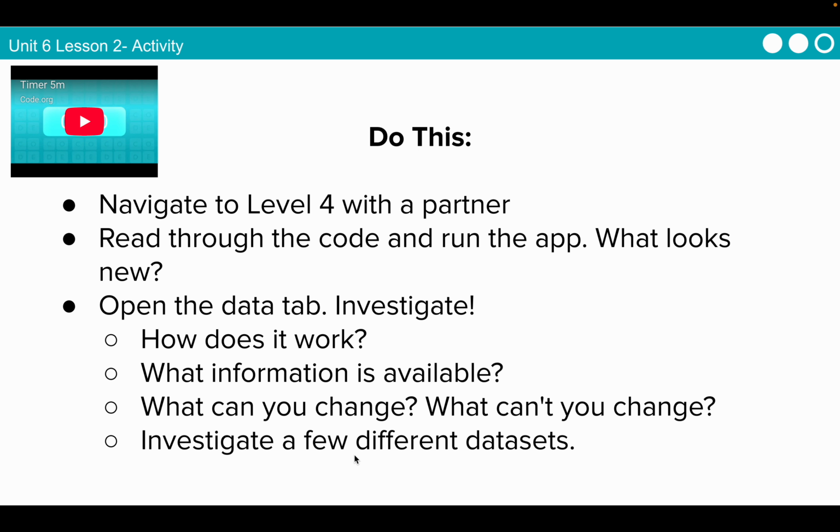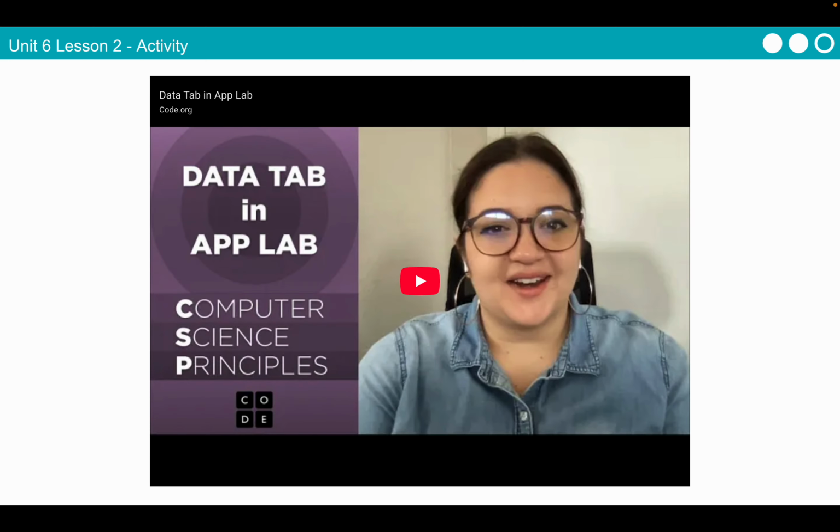For the data sets that you investigate that are different, tell me what those data sets are, and tell me what differences you noticed between the new data sets you looked at versus this original data set, okay? So pause the video here so you can do that, and then come back so we can continue. All right, now this is all about the Data tab in App Lab.